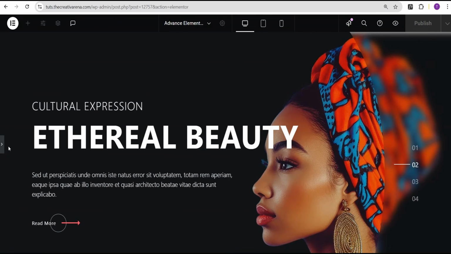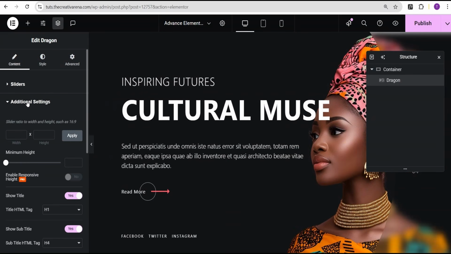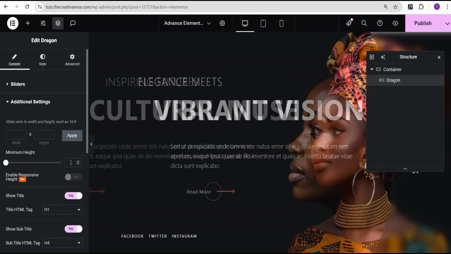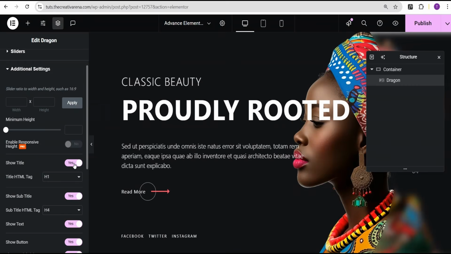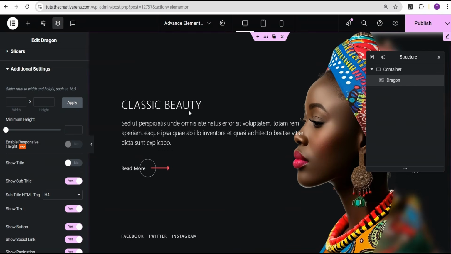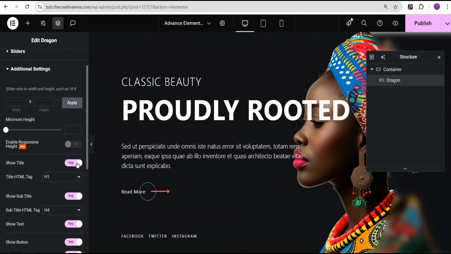So now the next thing I'm going to do here is I'm just going to come over here to the additional settings. Now this is where you can control the height of your slider if you want to reduce it. And then this here is where you can show which option you want to hide or which option you want to leave visible. If you want to hide the title, you just toggle this and the title will disappear. However, we won't be doing that.